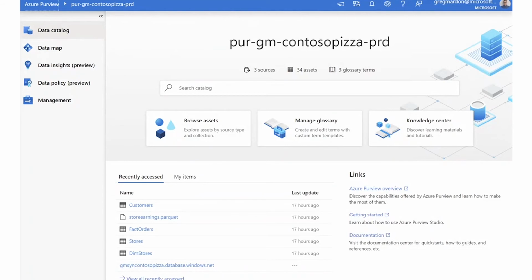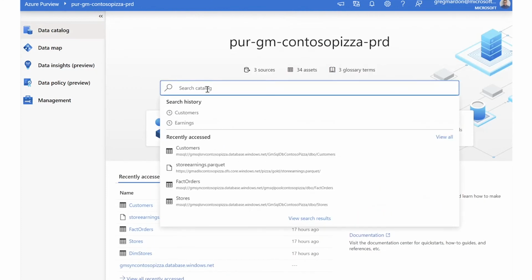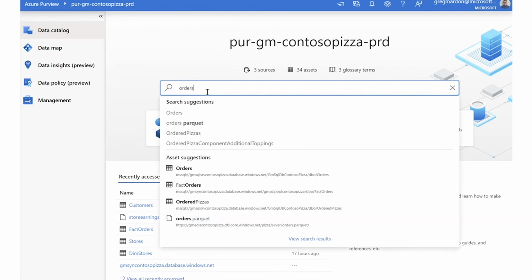So I have a fake company called Contoso Pizza. They make pizza for Canada. So it's just a pizza delivery shop or pizza place that has deliveries and stuff like that. So that's the data catalog. It's the first view. You can see we can search. We can search what does a pizza place have? They probably have orders, so they can search for orders.